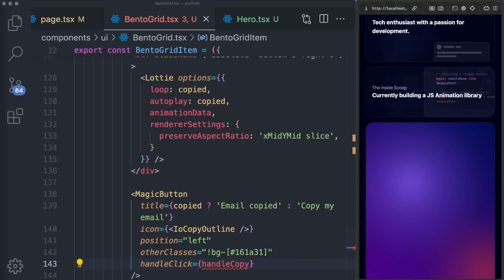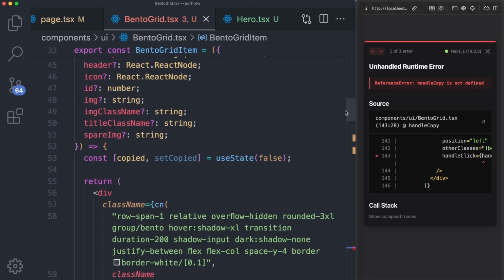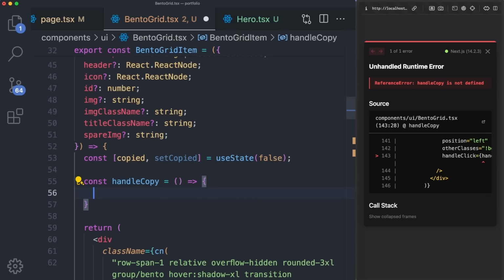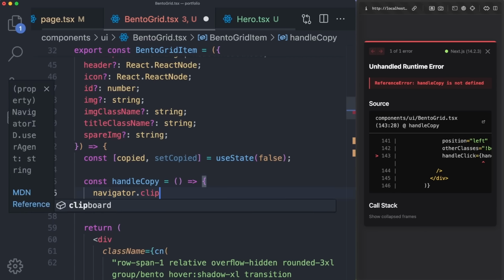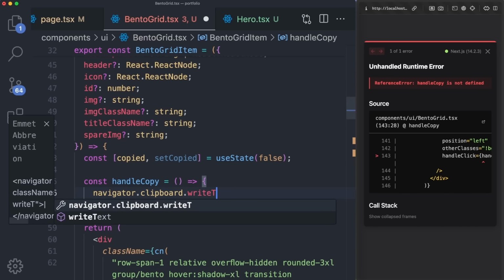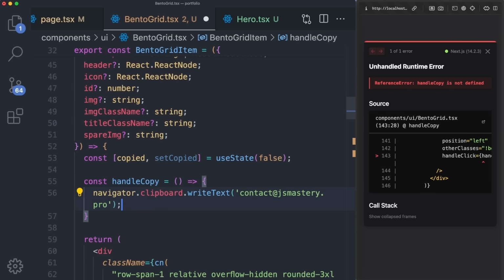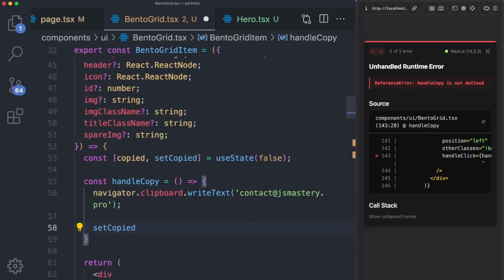So this is a function which we can create to manage the copying of the email. So we can add it at the top by saying const handle copy is equal to, and here you can define your email by saying navigator.clipboard.writeText. And here you can paste your email, contact@jsmastery.pro for me. For you, it might be something else. And then we want to set copied to true.